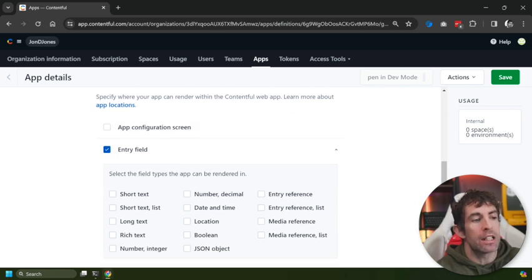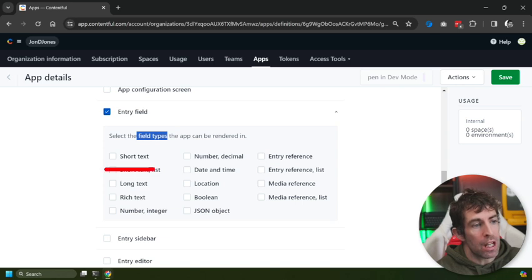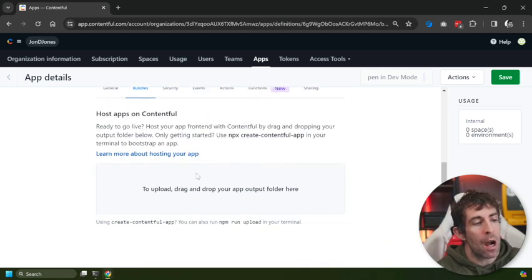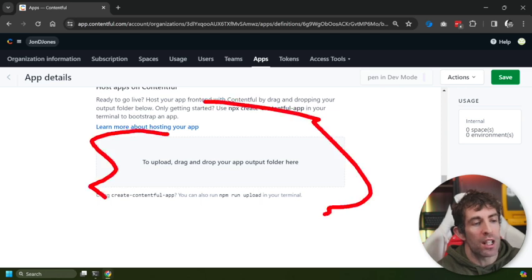And then the next thing I need to do is decide the field type I want to override. So for my example, the slug uses the short text, so I need to tick this one. Now, aside from these options, you can see that I've also got the ability to upload a bundle. So this is how we can host our final production app when it's finished.